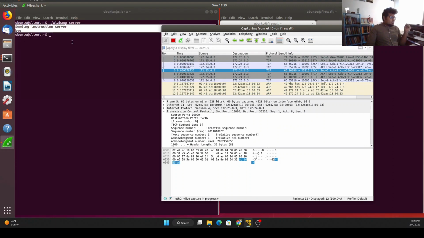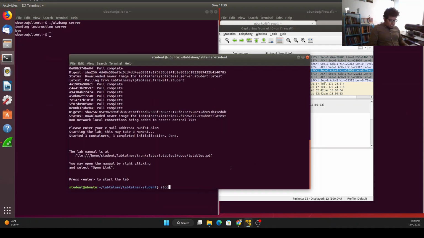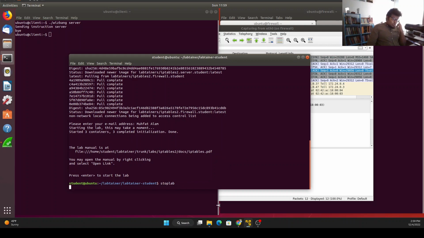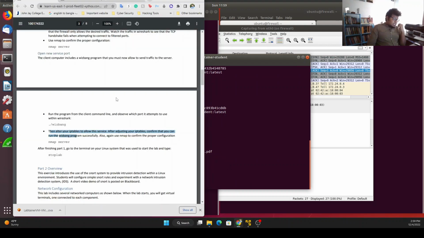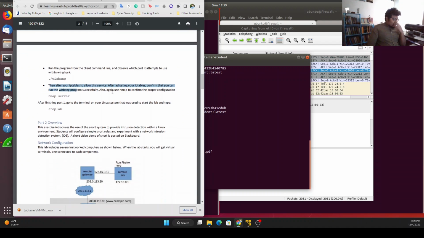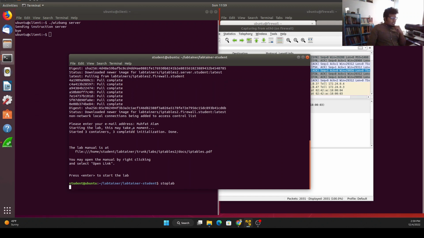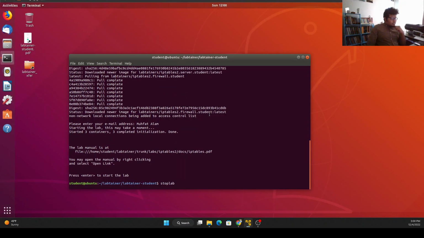So that's it for the iptables, right? We can stop this lab, only for the iptables distribution system. Stop lab, right? It should take a little bit of time. So our lab part one is finished. Now we have to go for lab two. Make sure this is stopped. I don't know why it takes so long, but let's go.